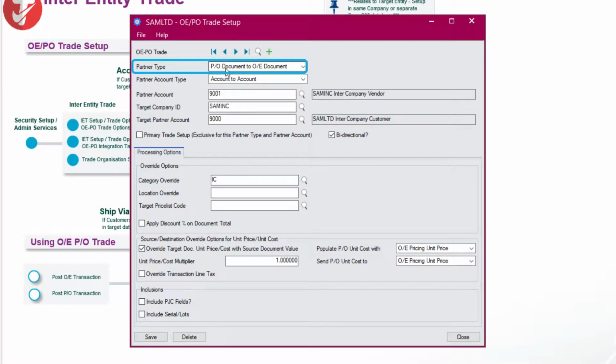So from PO documents, we're going to create OE documents. It is an account-to-account mapping. The source partner vendor is 9001. The target company is SAM Inc. The target partner account is 9000, SAM Ltd intercompany customer. And we've flagged this relationship as being bidirectional.